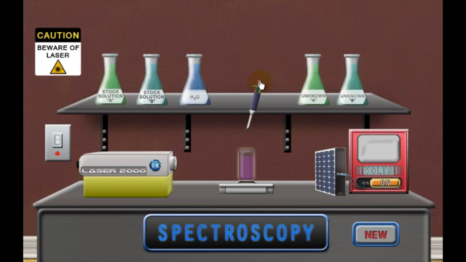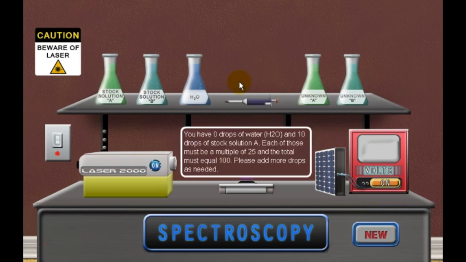If you hold the plunger down, it will continue to release drops of solution into the cuvette. Be sure to count the drops carefully. If you lose count of how many drops you have placed into the cuvette, place the pipette back on the shelf and a message will come up telling you how many drops of water and how many drops of solution you have placed into the cuvette.